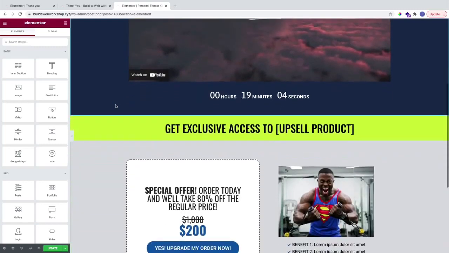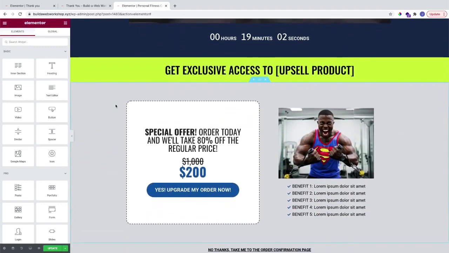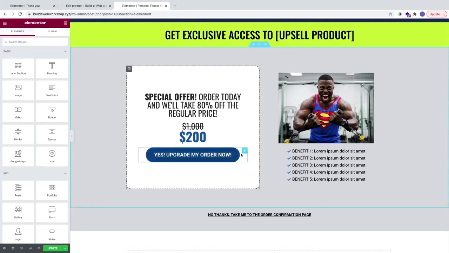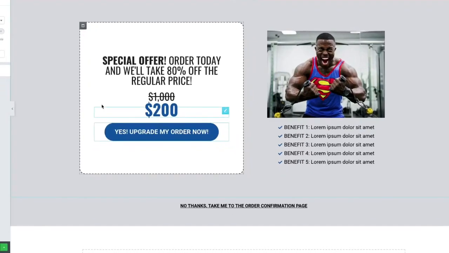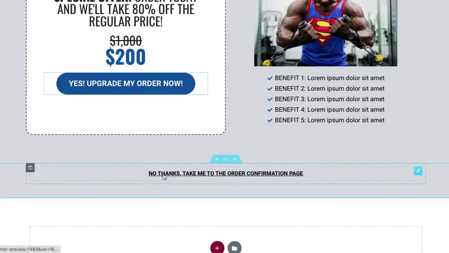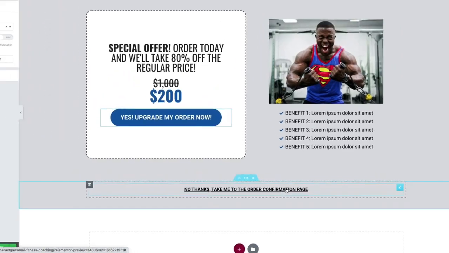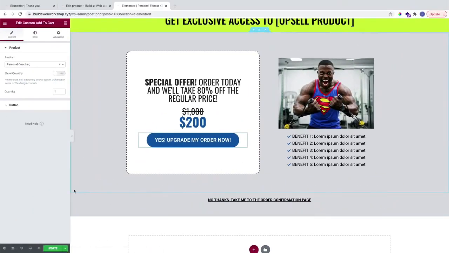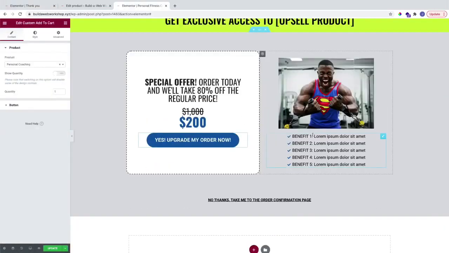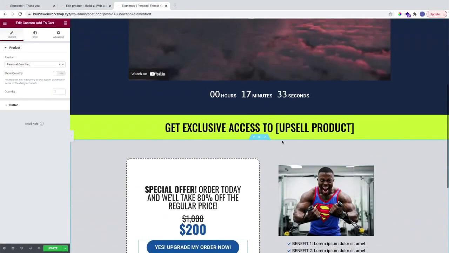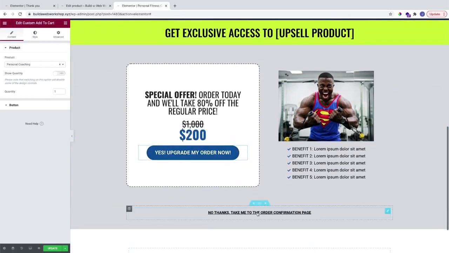And then remember to go to WooCommerce and create that upsell product. I already did to make things faster. And then add that product on your button here in this page. And then at the end of the page, there's a small text saying something like, no thanks, take me to the order confirmation page. And this text would link to the confirmation page of the first product they already bought, right? Because obviously not everyone will be interested in buying this upsell. So we include this link for those people.